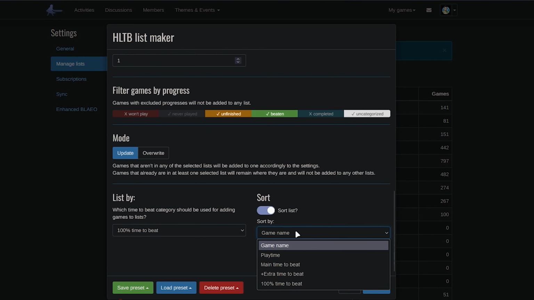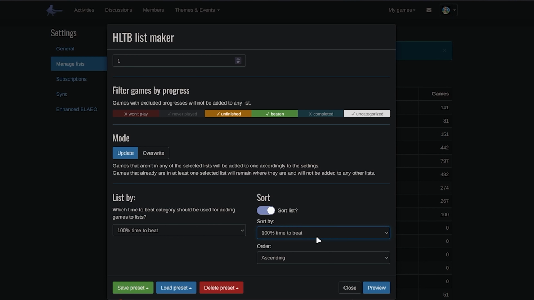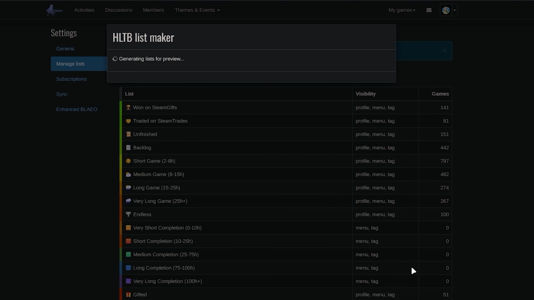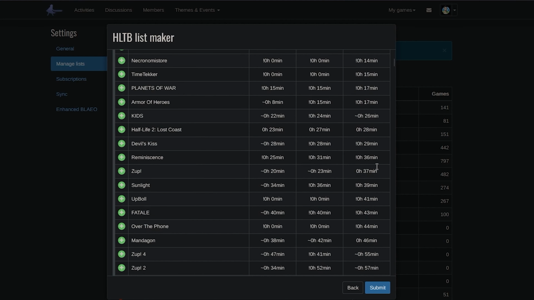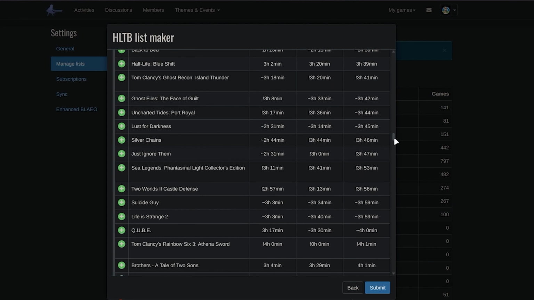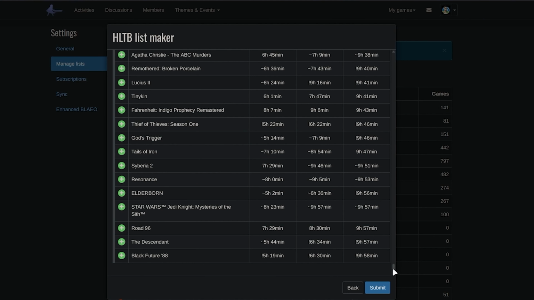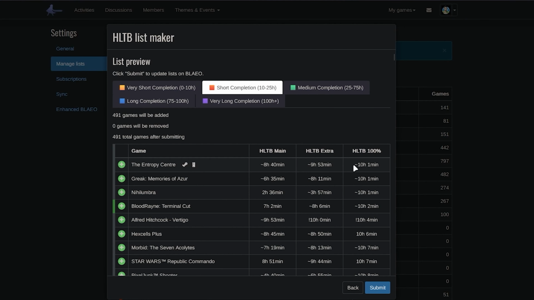You can also sort them if you want by name, by play time, by main time to beat, extra time to beat, and 100% time to beat. Now, I like to put them on 100% time to beat, because that way I will know which one is the shortest one, and it goes all the way down. Now, all I have to do is click preview, and this is going to sort things out and put them based on just that. And then you can see here how long to beat main, extra, and how long to beat 100%. And they're all set from the lowest to the highest until you reach 10 hours. It's not exactly 10 hours. It will be before 10 hours, because the short one is going to start from 10 hours and beyond.